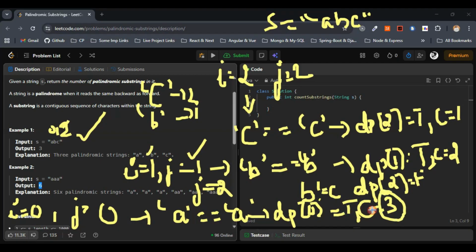We have incremented the count from 2 to 3, right? So here j equals 1 now. A is not equal to B. So now j becomes 1 and A is not equal to B here. And dp of 1 will be set to false. dp of 2 previously we had set to false, and dp of 1 we are setting to false, right?